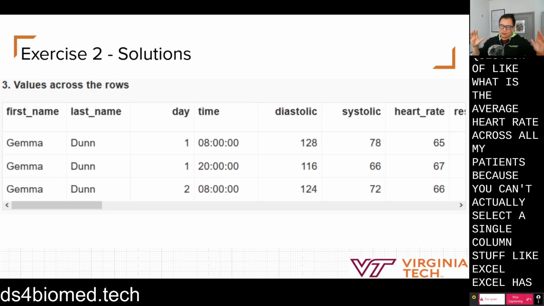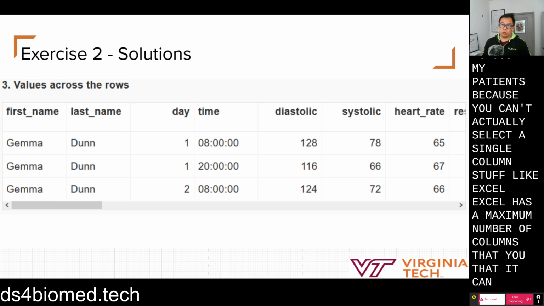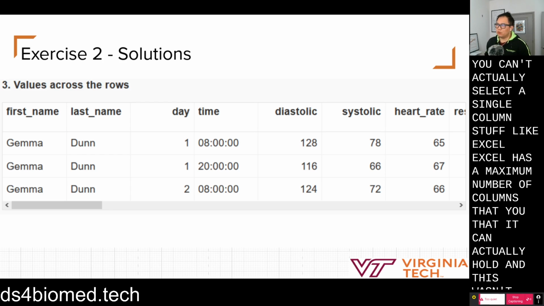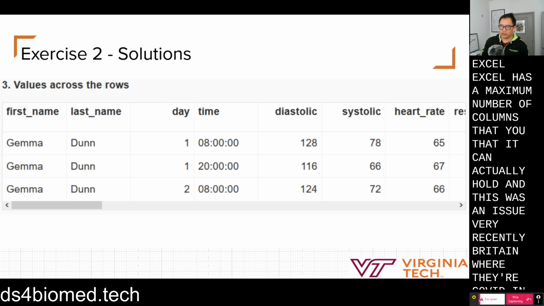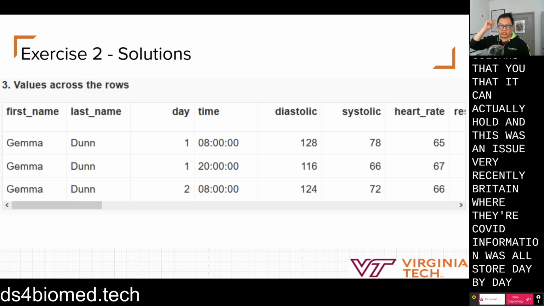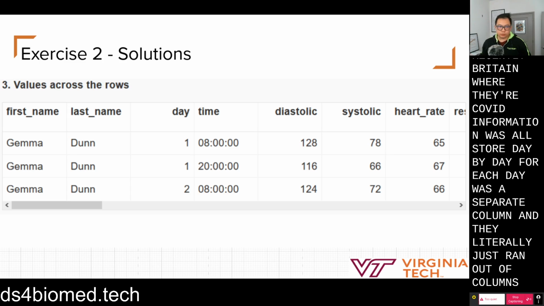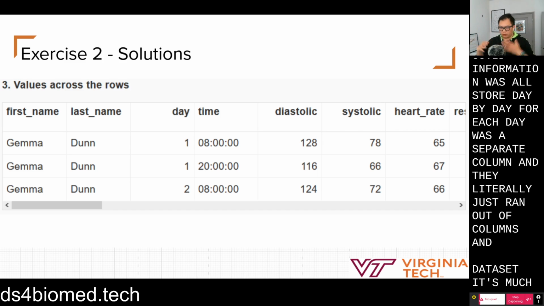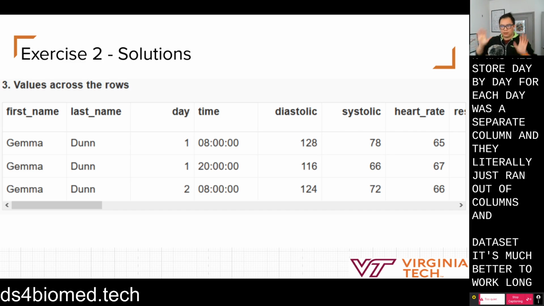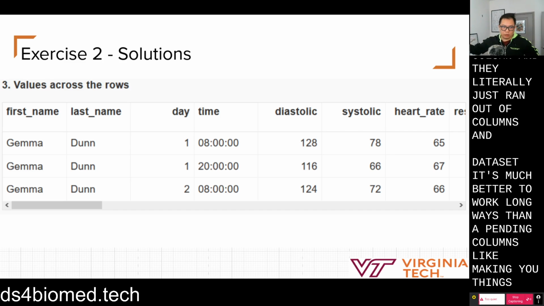Excel has a maximum number of columns that it can actually hold, and this was an issue very recently. In Britain, their COVID information was all stored day by day, where each day was a separate column, and they literally just ran out of columns. And so when you're thinking about your data set, it's much better to work long-wise than appending columns, making new columns.